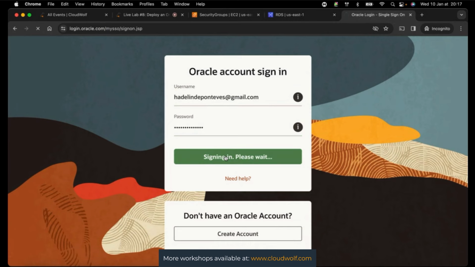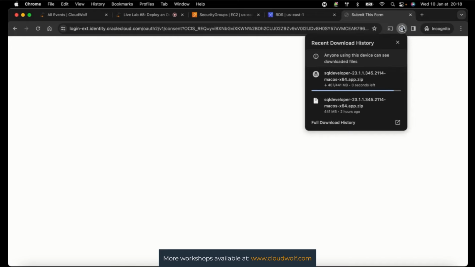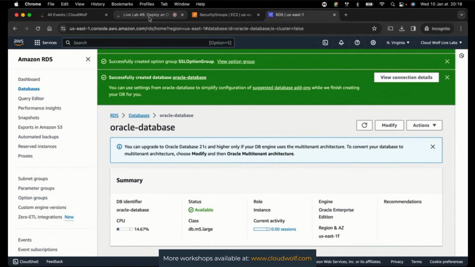There we go. And you can download this on your machine. All right, downloading. Done. Perfect. All right, is it still modifying? What is happening? Ah, there you go, it's done. Nafsika, is it done for you too?